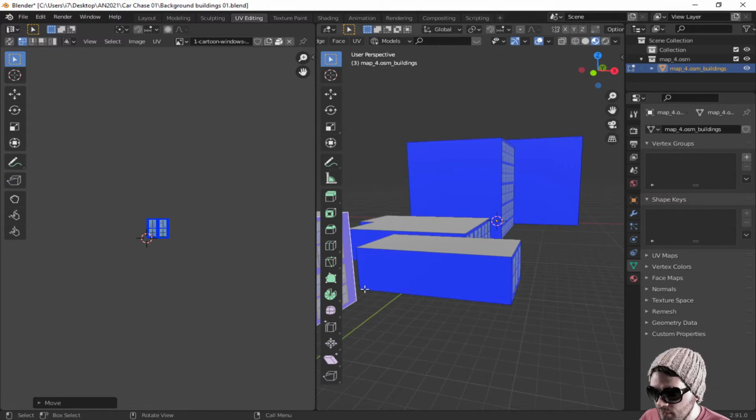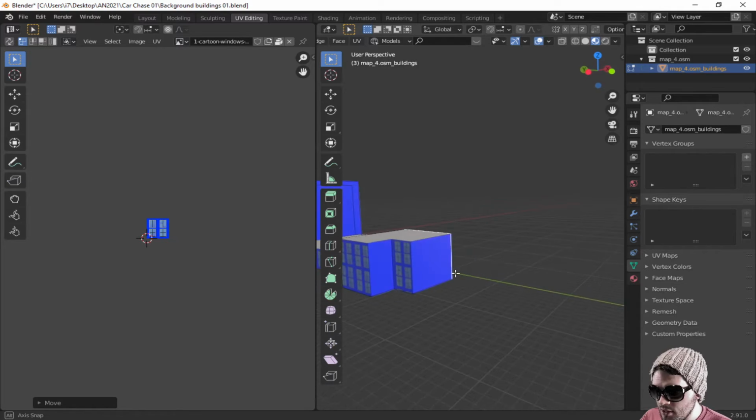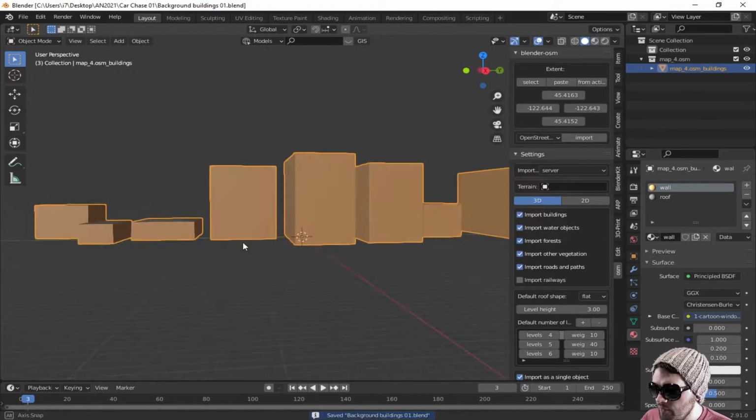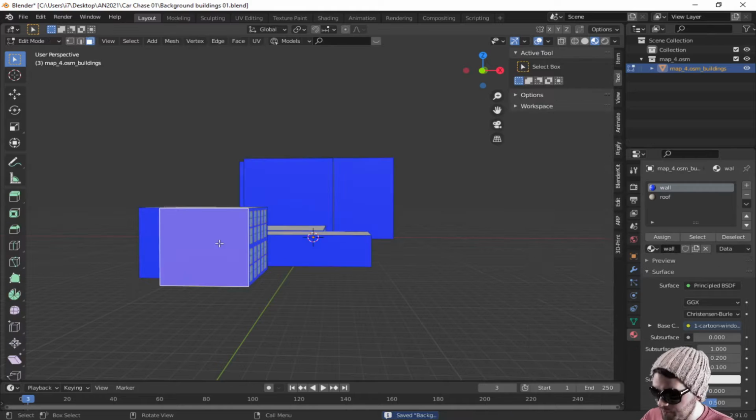Cool. Yep, nothing like manually throwing on some textures to really make you feel like you're doing stuff. I'm going to save, and let's look at what we got going on.